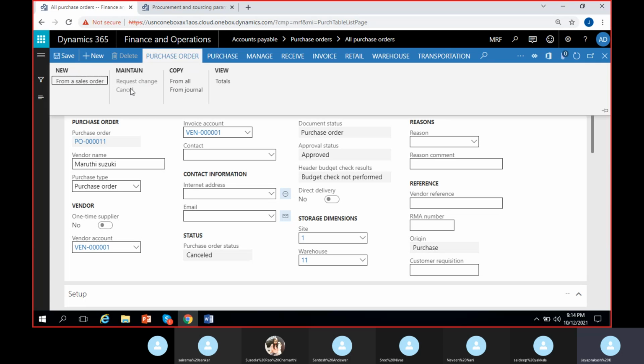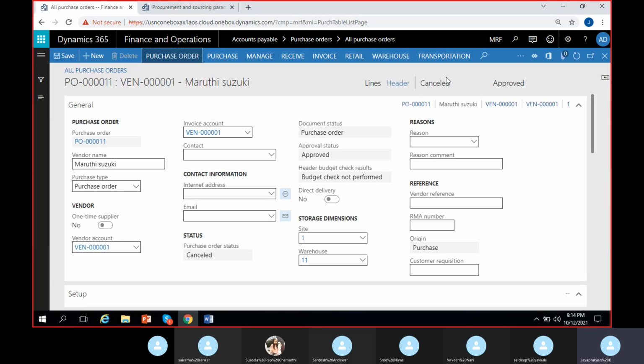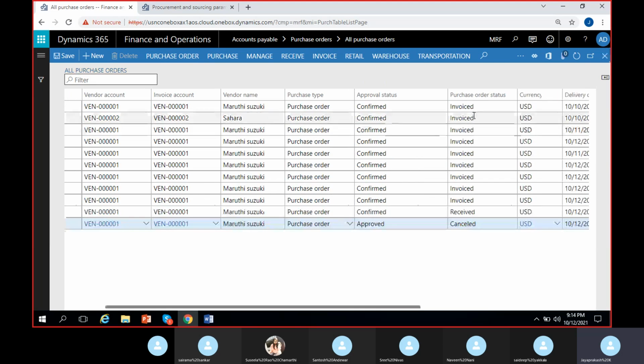So I cancelled it with this option. I can see the status as cancelled. I can go back. So I can see all of them are invoiced except the previous purchase order, which was just received and not invoiced, and the other one which is cancelled.